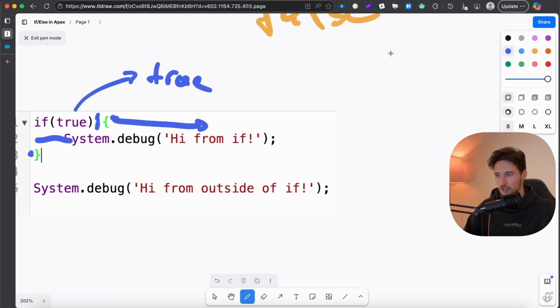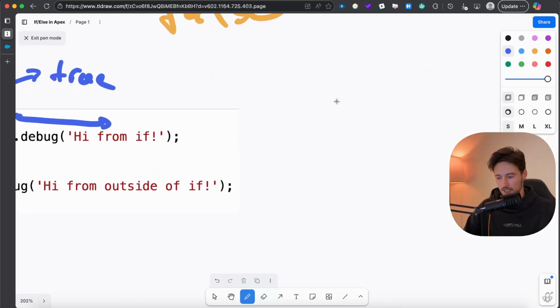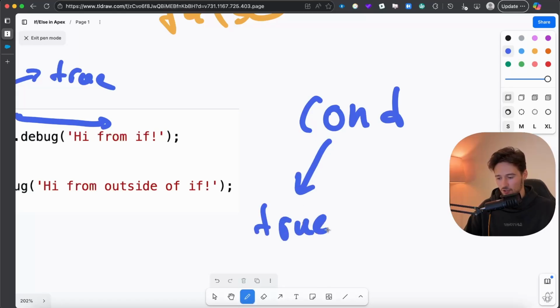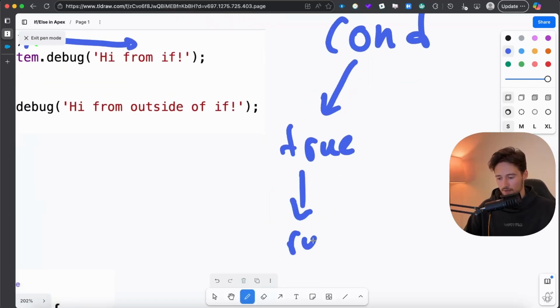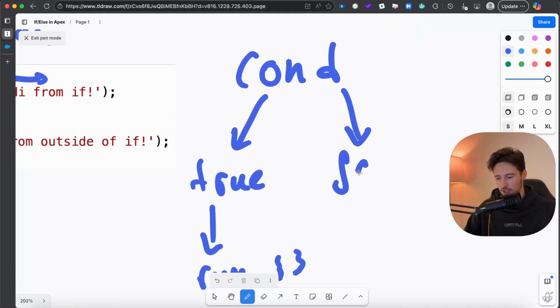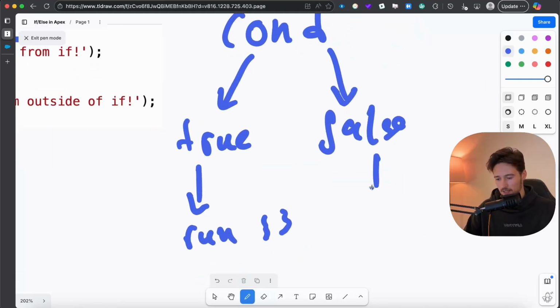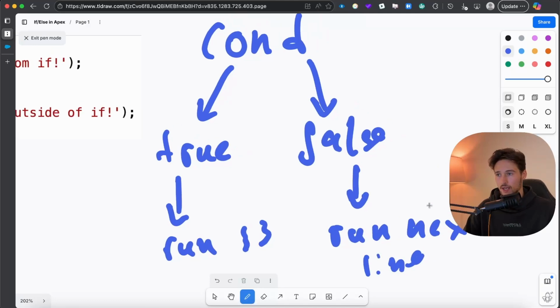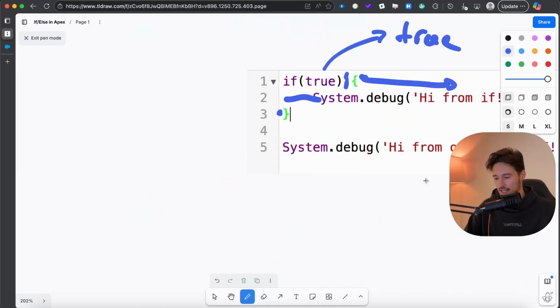So the evaluation, the decision making of Apex is like this: we take the condition, and if the condition is true, then run everything that is inside of the brackets. If the condition is false, then run the next line. So then we run everything that is outside.